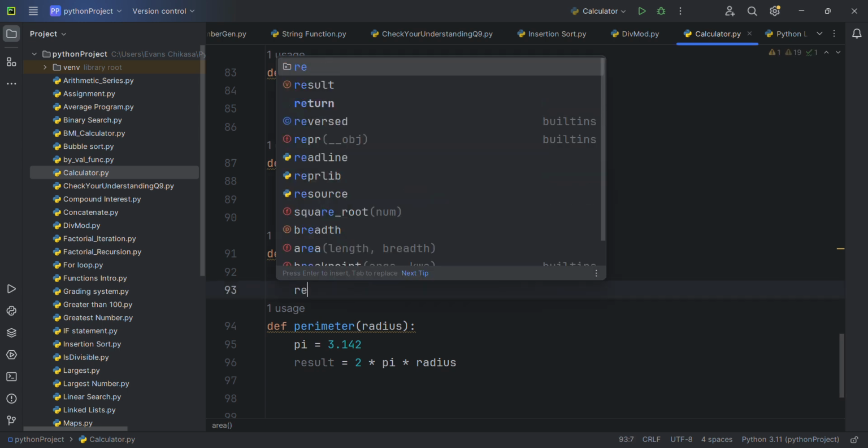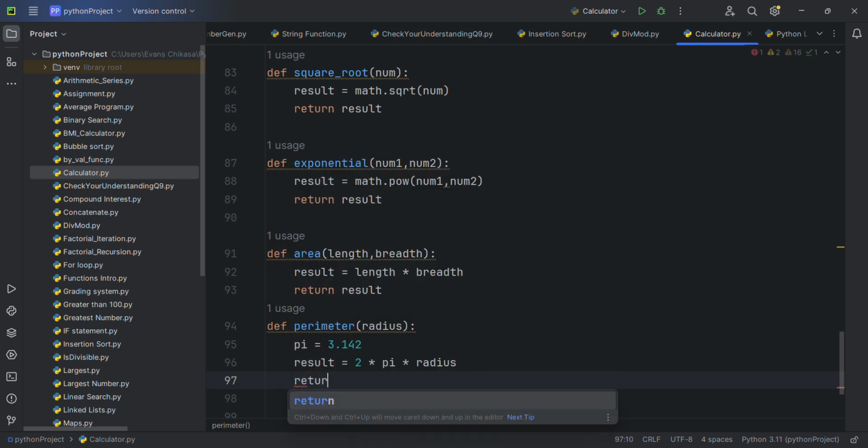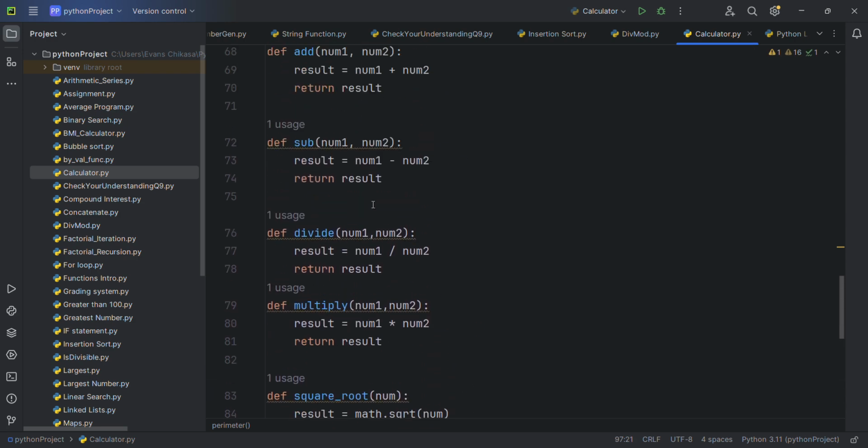So just say return result, and then the next one also return result, return result. Okay, all right guys, so this is almost done.